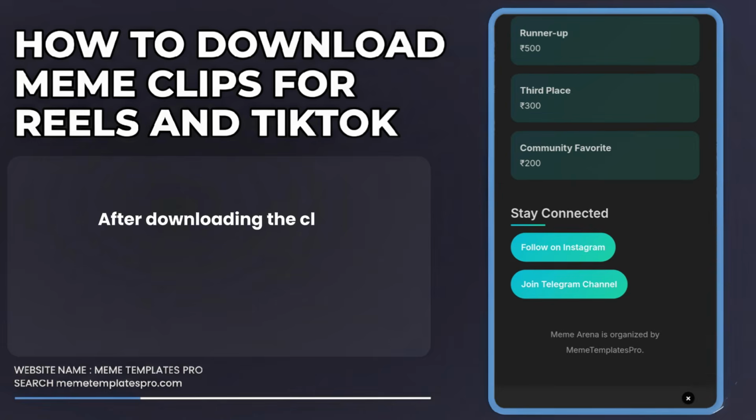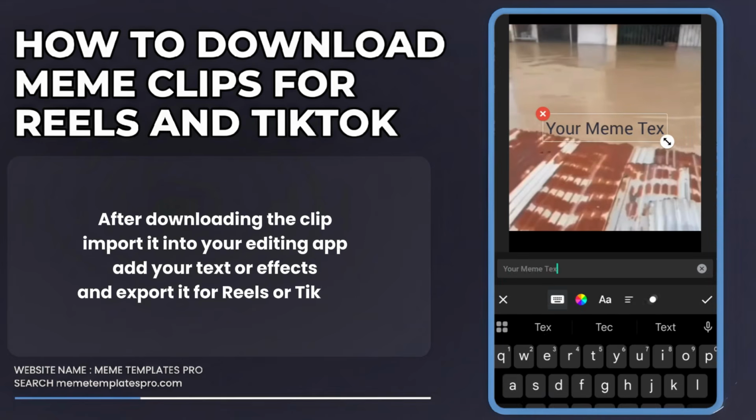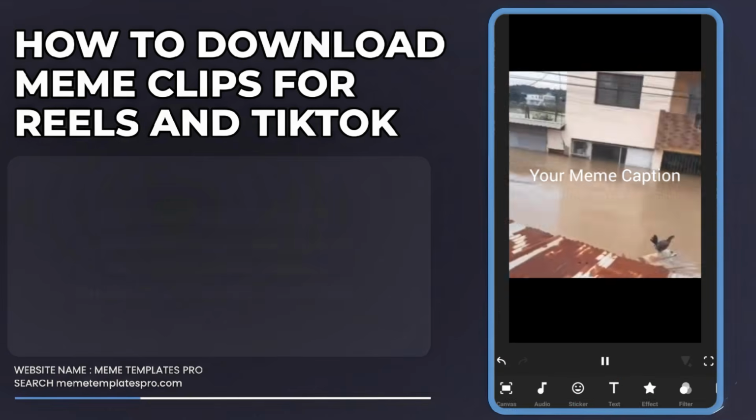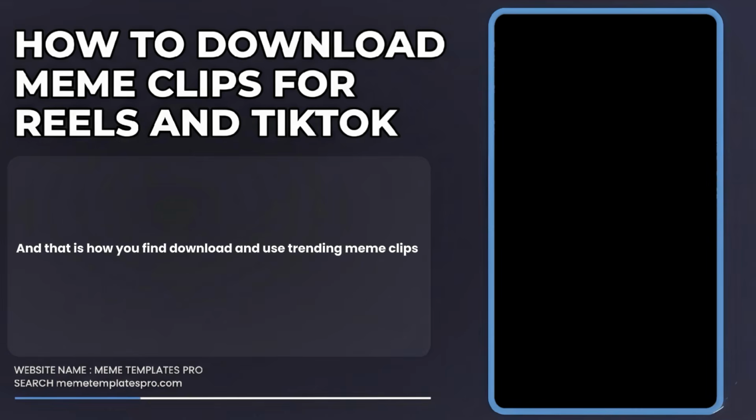After downloading the clip, import it into your editing app, add your text or effects and export it for Reels or TikTok. And that is how you find, download, and use trending meme clips.